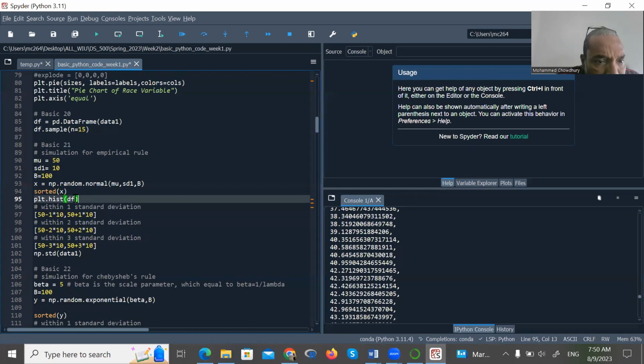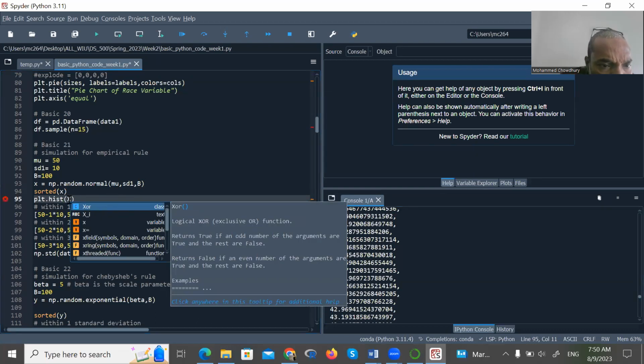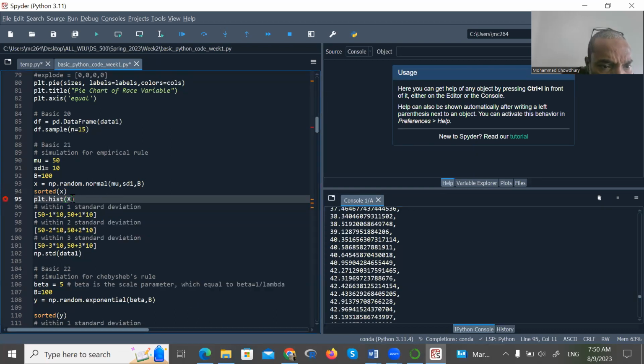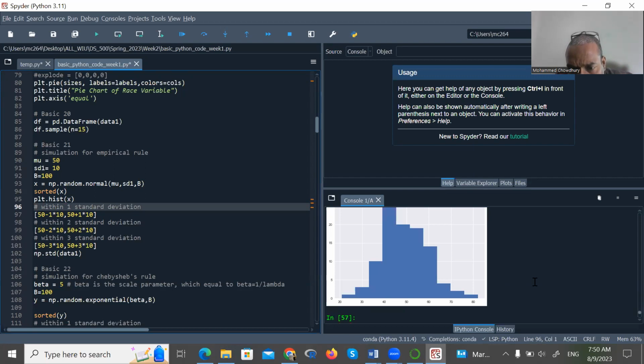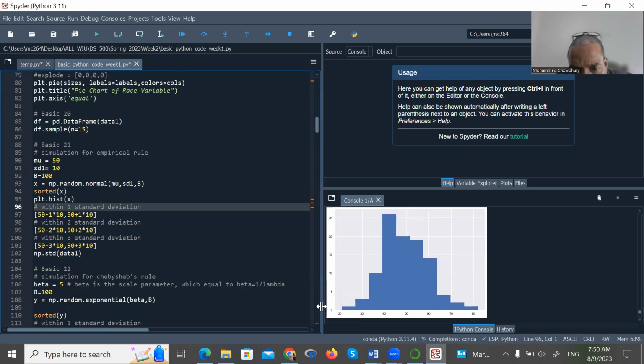Control V, and I want to put X here, and let me check whether this X is a big X. I have to change it to a small X, and then I want to draw this curve. Are you seeing? This looks symmetric, half of it here, half of it there. This is the highest class, the modal class. This data looks like symmetric data.